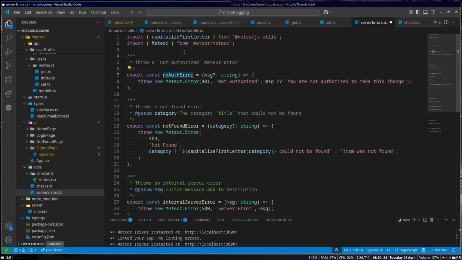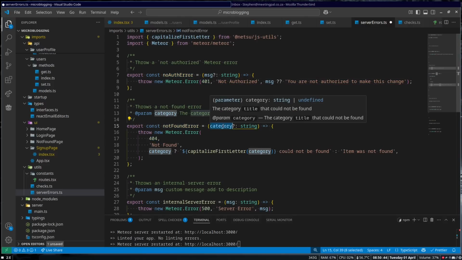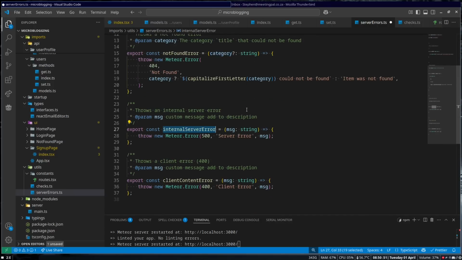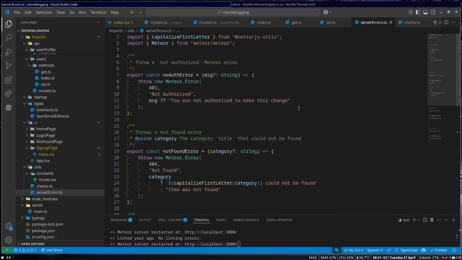So we have a noAuthError, and we're also importing capitalizedFirstLetter from JSUtils. So we have a noAuthError, which is a 401. We have a notFoundError, which is a 404. And this also has a category, which is like the title. For example, if a user is not found, you pass in the user text in here, and we'll say user could not be found, as an example. Internal server error, which is, hey, something went bad on the server, we can't continue. And then clientContentError, meaning, hey, you inserted an invalid username, and so on. So these are all the ones we're currently using, but you can feel free to add more.